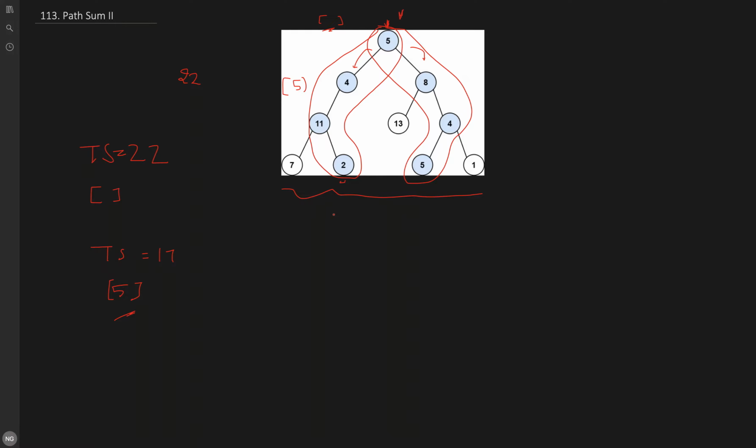Now what is the base condition? First we check whether it is a leaf or not. To check for a leaf, we check that the node has no left and right child, and then check if the value left in the sum equals the leaf value. If that is the case, we have found one path, and we add that path into our result list of lists, which we keep as a reference object passed from the calling method. So this is one idea you can try to code.